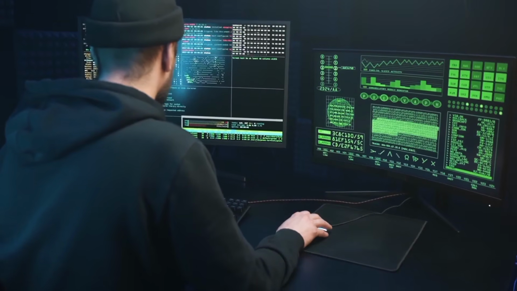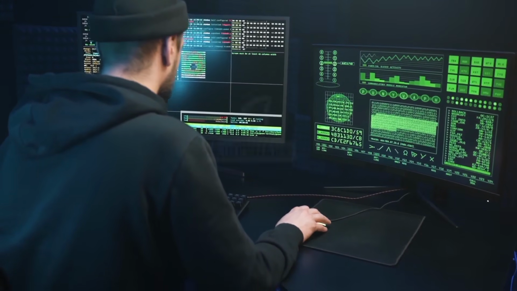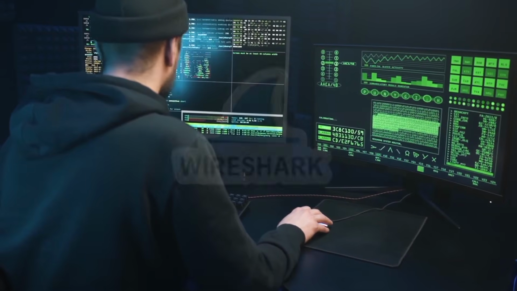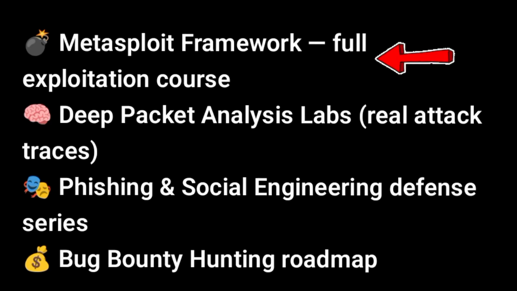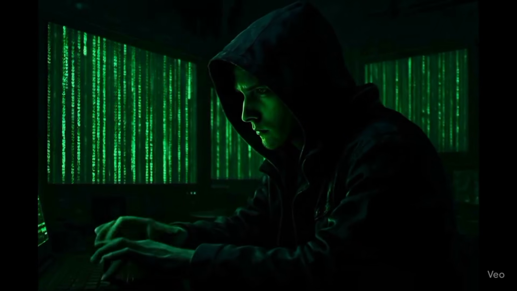But remember, this isn't the end. If you thought Wireshark was deep, the next series will blow your mind. Metasploit Framework, Full Exploitation Course, Deep Packet Analysis Labs, Real Attack Traces, Phishing and Social Engineering Defense Series, Bug Bounty Hunting Roadmap. This channel is not for entertainment, it's for transformation. From beginners into cyber kings and queens.